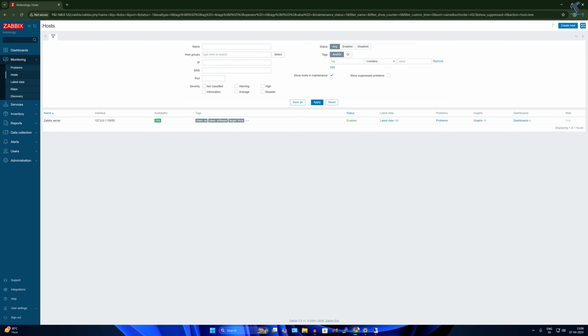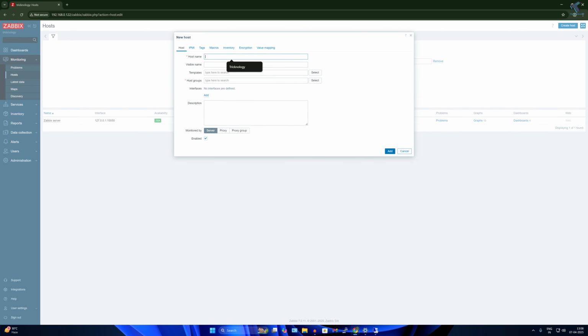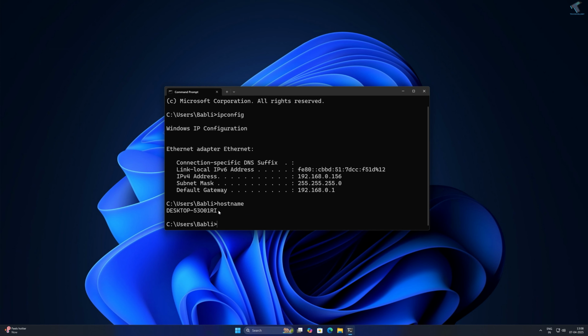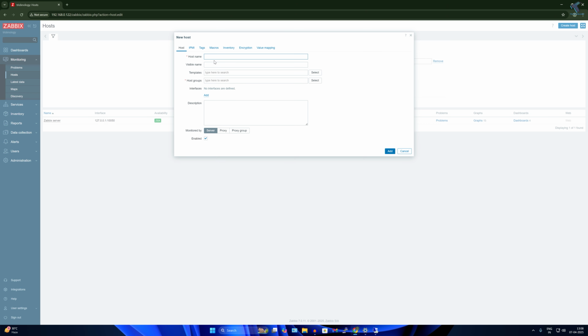So now I will simply open the Zabbix server and click on Hosts. Here you can see the Create host option, so click on that. Now for the host name, you just need to type the host name of your computer. If you don't know, simply type hostname and you will see the host name over here. Simply copy that host name and paste it in the host name section.